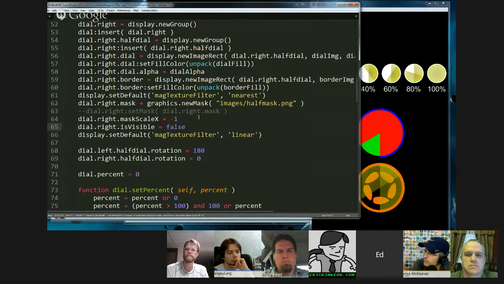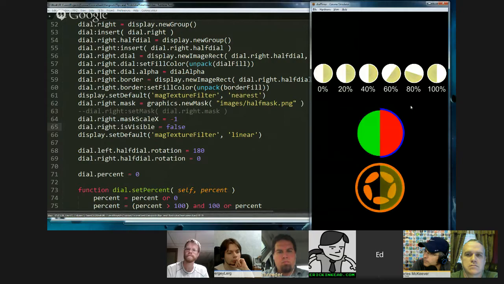Turn off the right side. Now there's nothing going on, and then suddenly the wedge starts to rotate. Why does it rotate? Because there's a piece of code that says, oh, I got to the 50% mark, it's time to rotate the right wedge. So 0 to 50, rotate the left wedge, which seems counterintuitive. 50 to 100, rotate the right wedge.